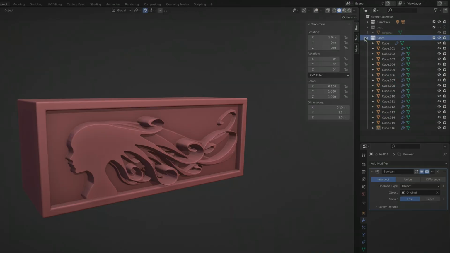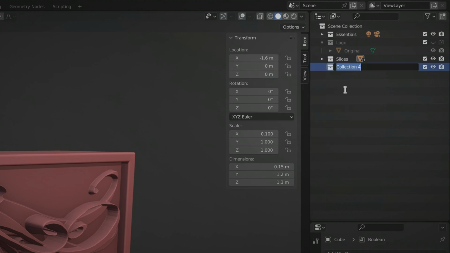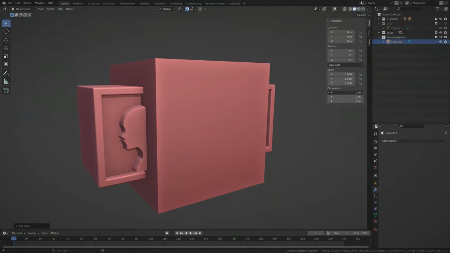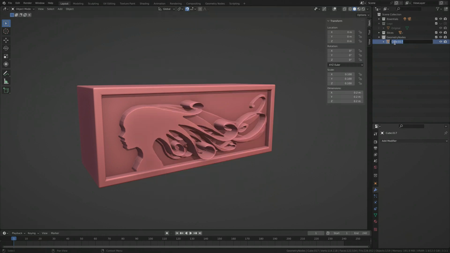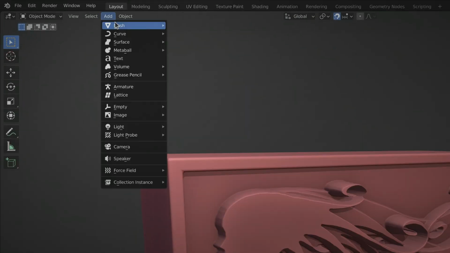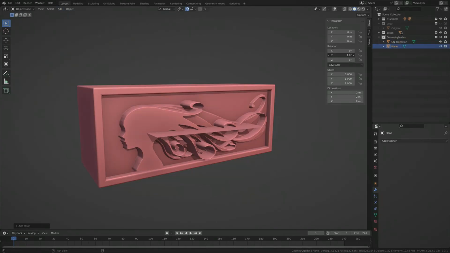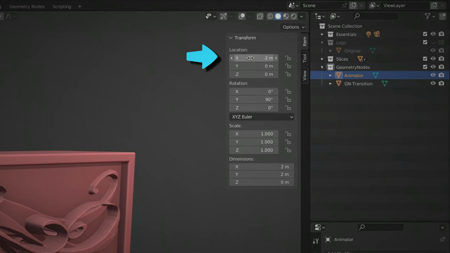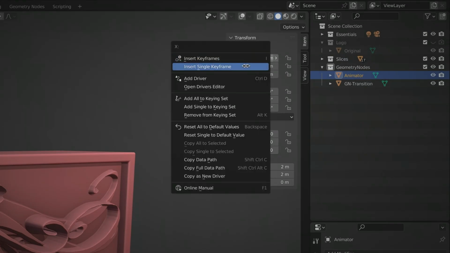With the slices in place, create another collection, this time to hold the objects we need for the visual effect. The first object will be the placeholder for our geometry node setup. The second object is a plane, which we'll be using later to animate the visual effect. Move this animator plane to the far end of the model and create an animation keyframe by right-clicking on the location value and selecting the Insert Keyframe option.